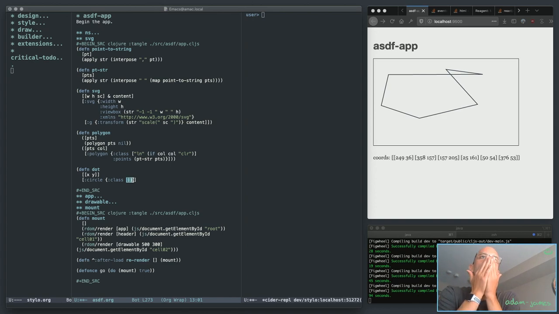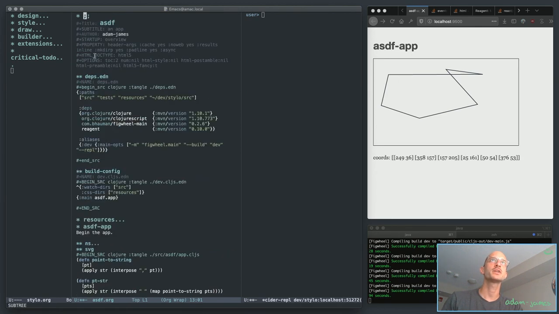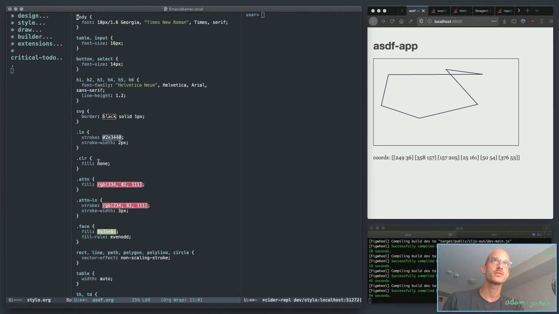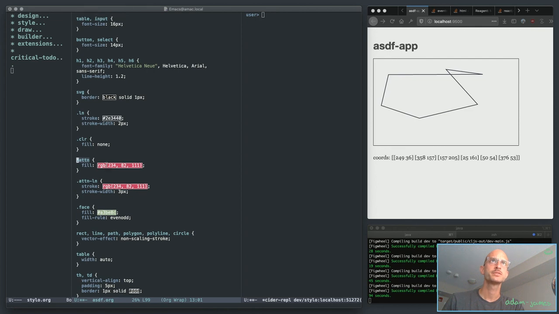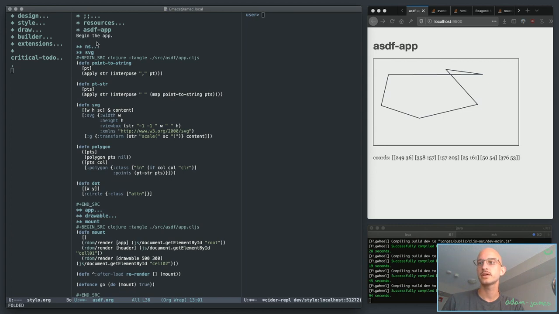What's the class of it? Attention. So this happens to be a class in the CSS that I've named already, so I'm not pulling it out of nowhere. I happen to know it exists. I think it exists anyway. We've got attention, which has a fill of that value, which should be totally fine. There.